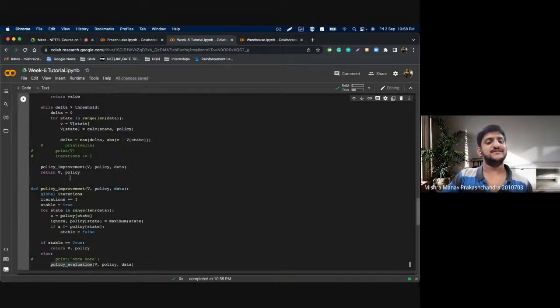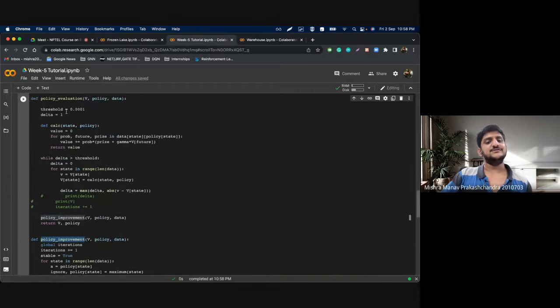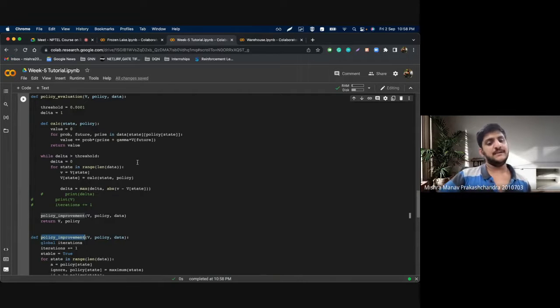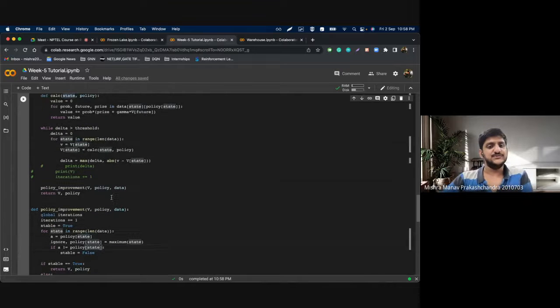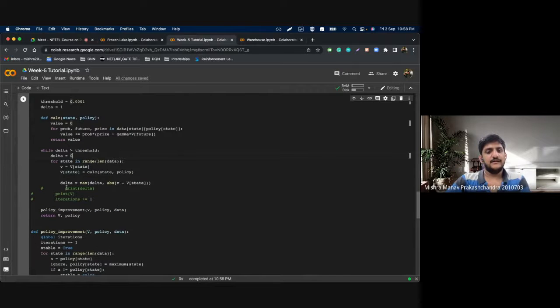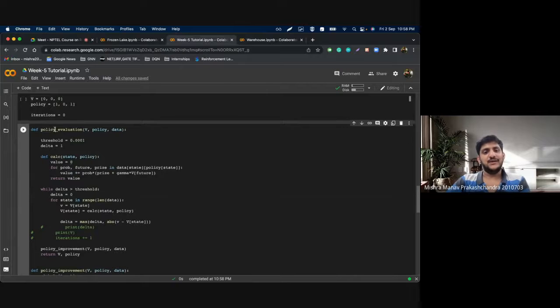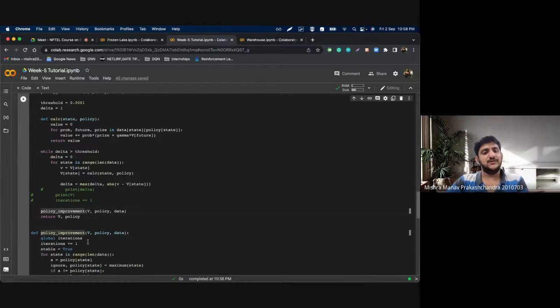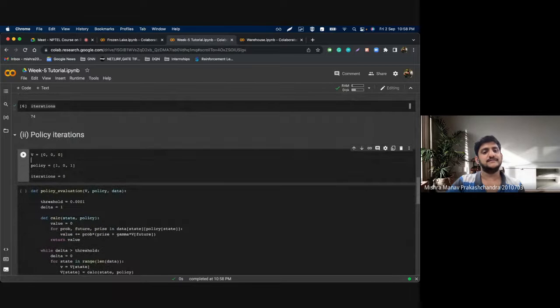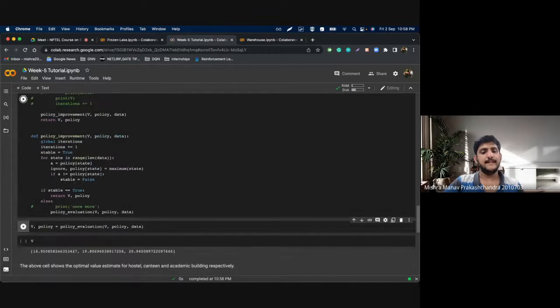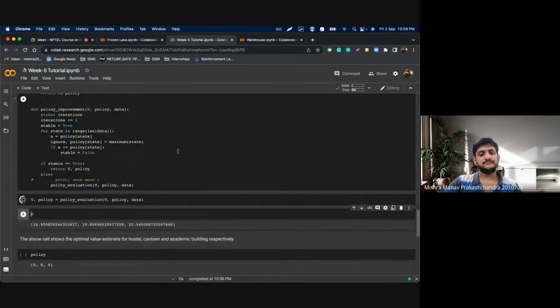So one is policy evaluation and one is policy improvement. In policy evaluation, I do the entire thing wherein I compute the value function, and then in policy improvement, I take that value function and choose my pi of n+1. So when I'm calling policy evaluation, my policy improvement gets called inside this loop itself. So I just need to run this code.